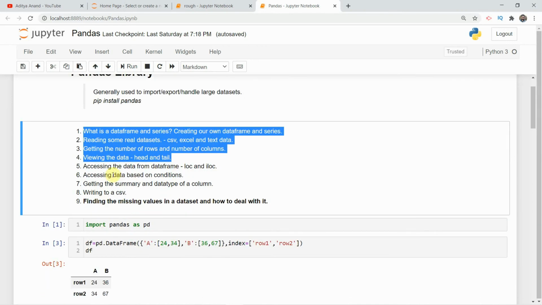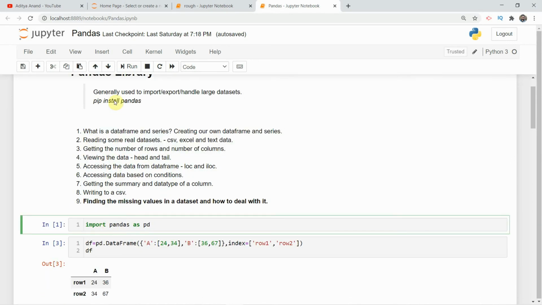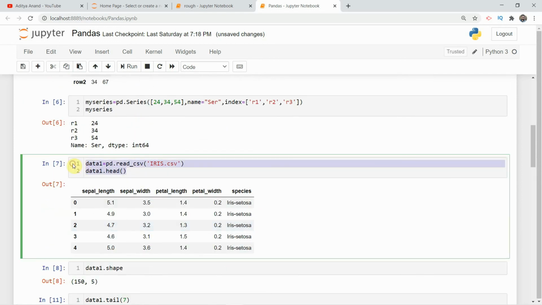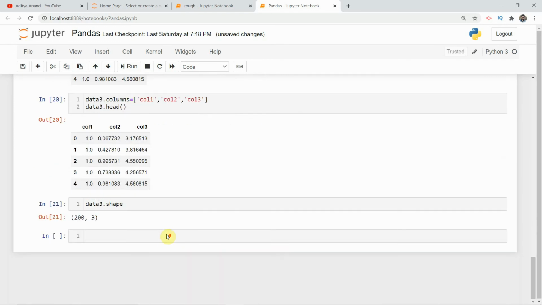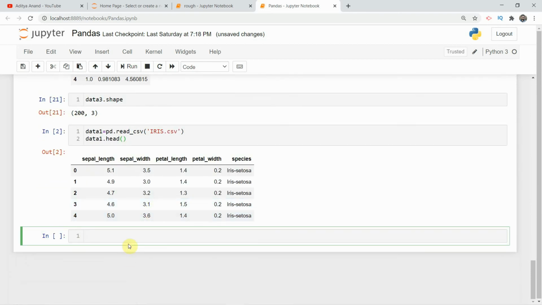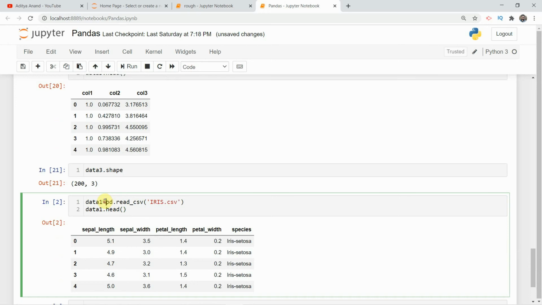Okay, so let me just run this and we'll be using the IRIS dataset. We can use any dataset. So we have loaded the IRIS dataset. Now see, let me just rename this as data.